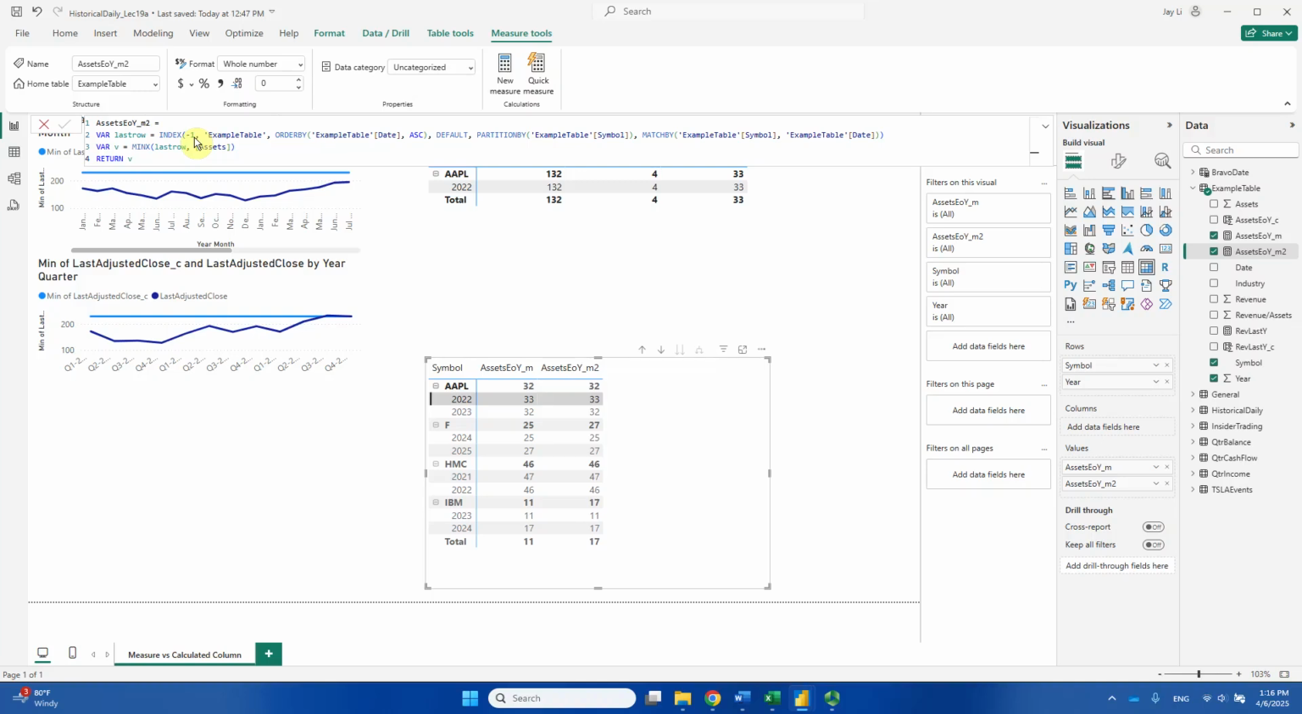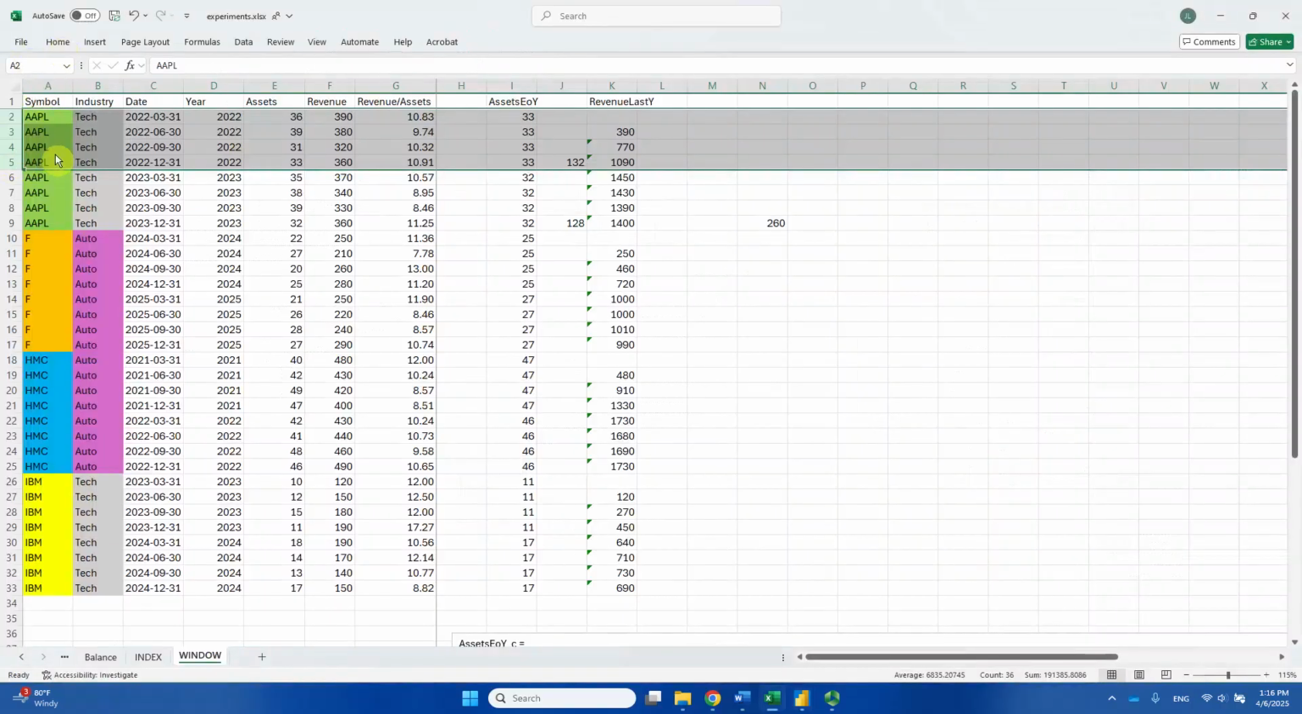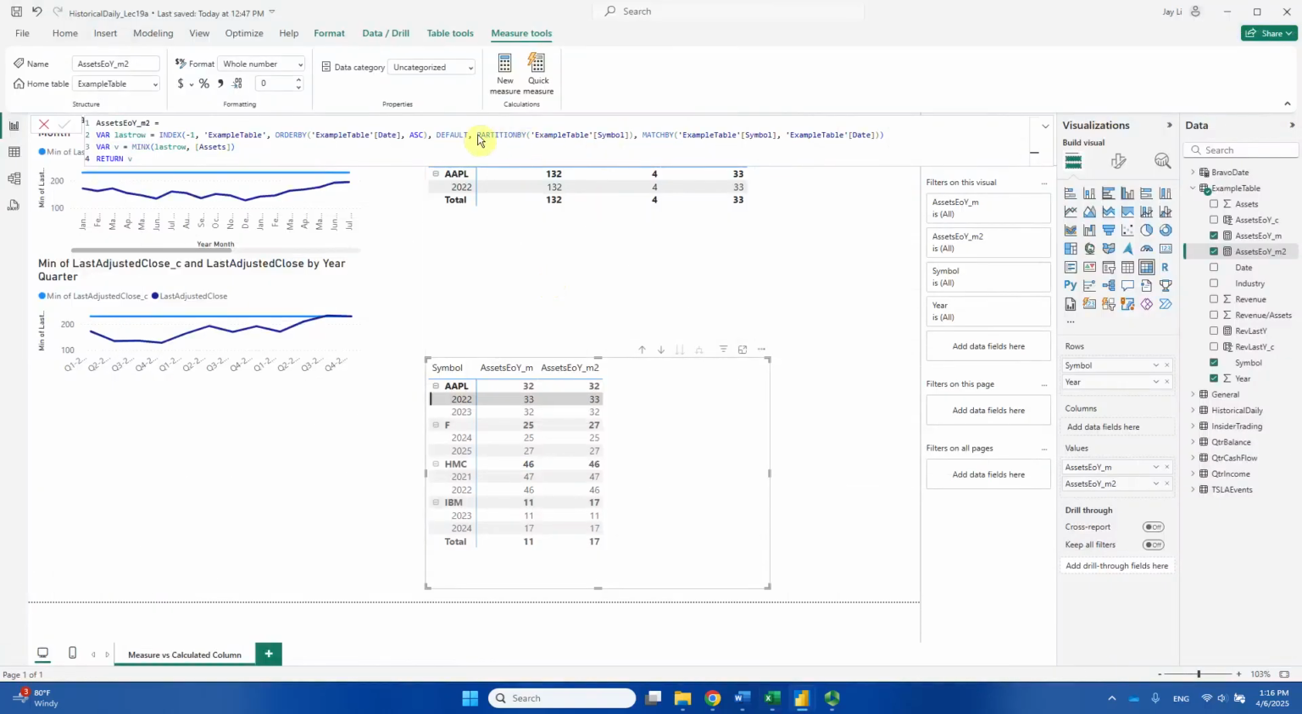After the filter context is applied, you're only going to work on the filtered data, which is these 4 rows. So the index function only has access to these 4 rows of data. Can these 4 rows determine what the current partition is? Let's take a look. The partition is determined by just stock symbol.